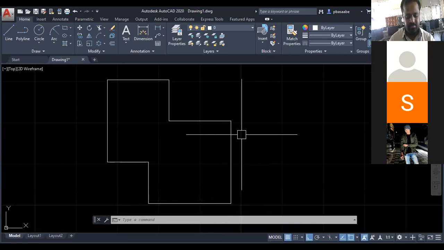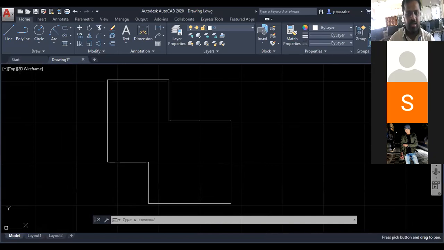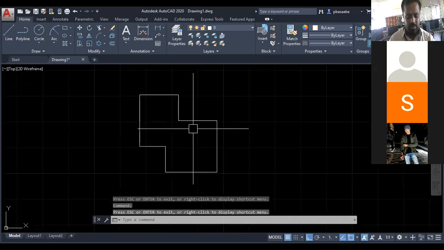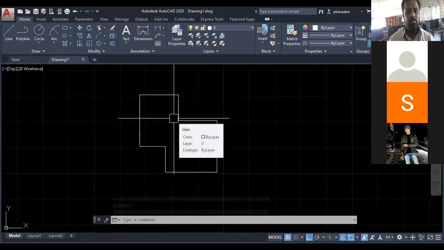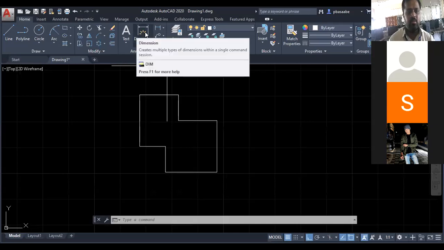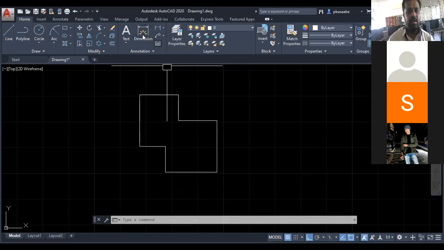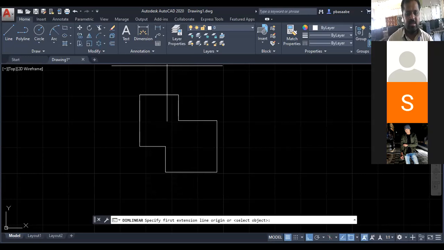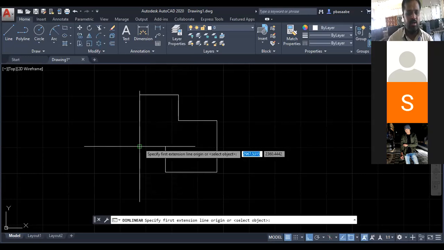Okay. Now, what is the next step? Then we have to give the dimension to that drawing, whatever drawing we have drawn here. Then how to give the dimension? Here in the annotation tab, there is the dimension tab. Here we have to click and select the type of dimension, whether linear dimension, aligned dimension, or angular dimension. This is the simple linear dimension here. Linear dimension we can easily give here.